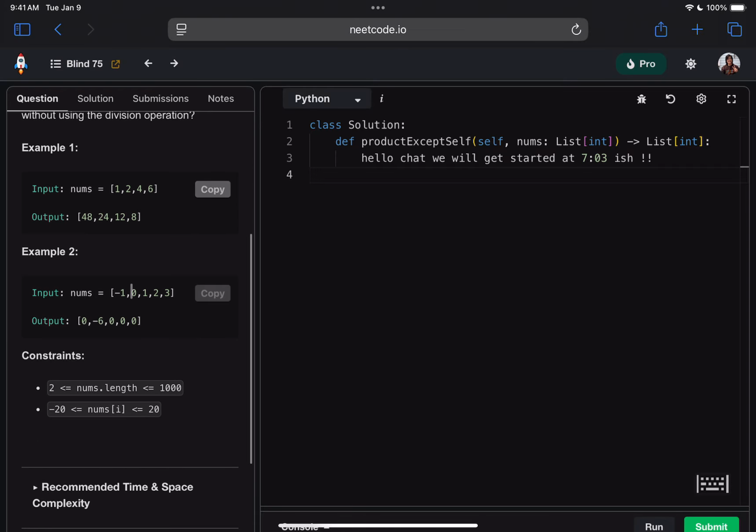They give us an example with both a negative and a 0 here. So with this one, 0 times the rest of it is 0. When we cut out the 0, it's negative 1 times 1 times 2 times 3, which is negative 6. And all the rest of these end up being 0 because 0 times anything else is going to be 0, right?